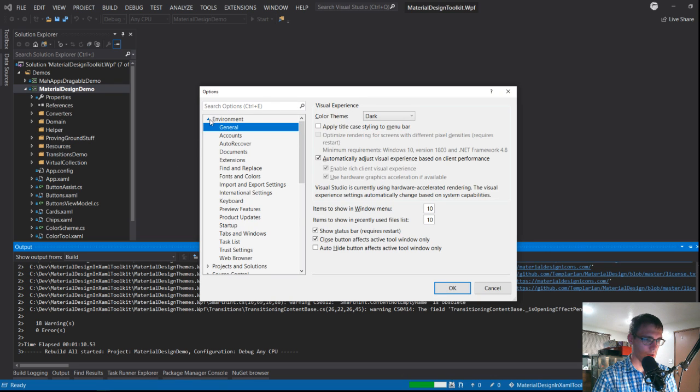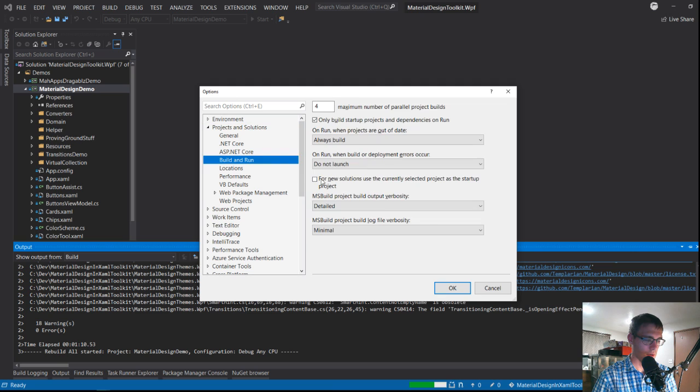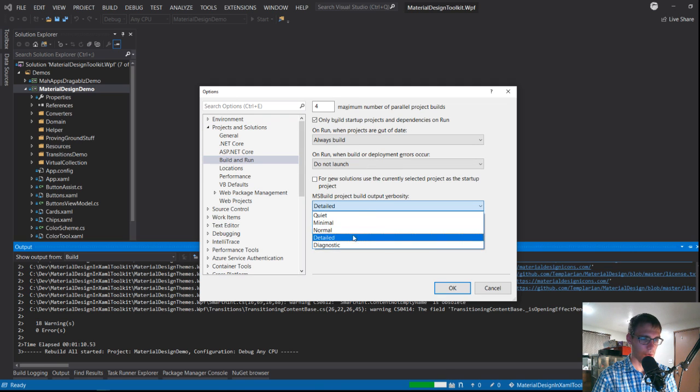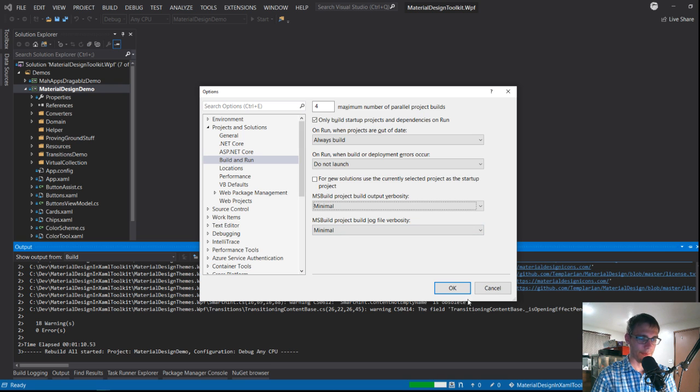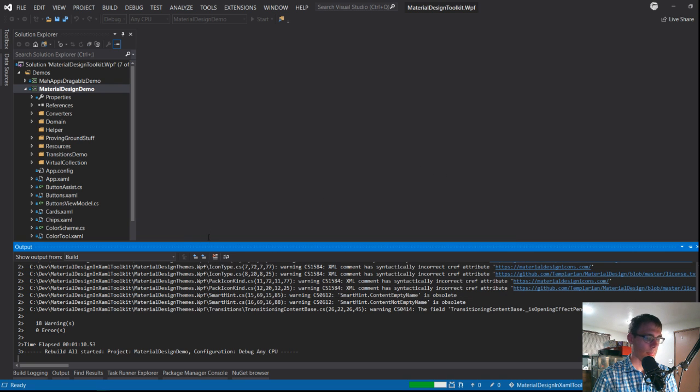In general, it's best to turn it down because I found that it slows down my building time when you have your output window spitting out that level of detail. But occasionally if you've got build problems, that's the easiest way to debug them.